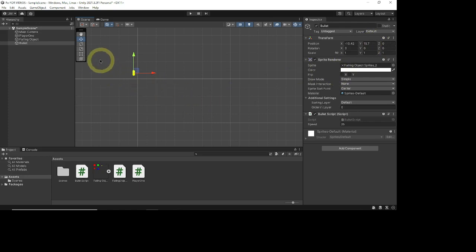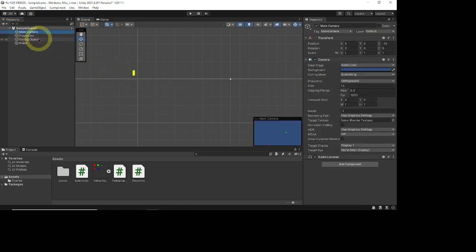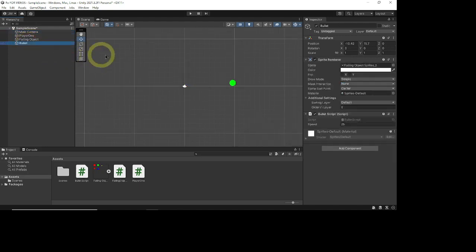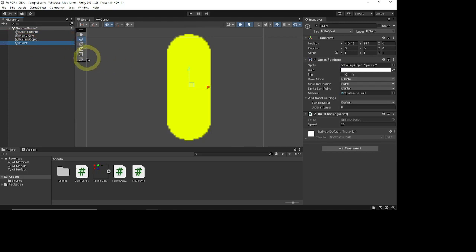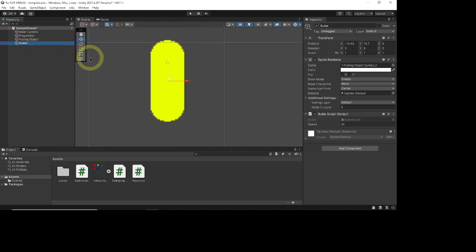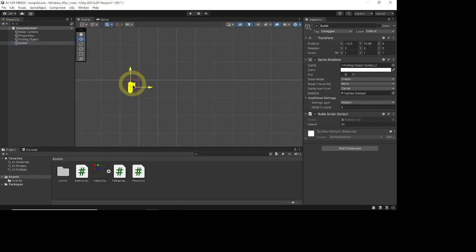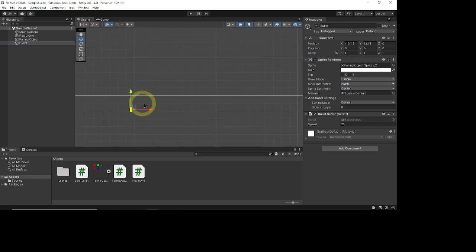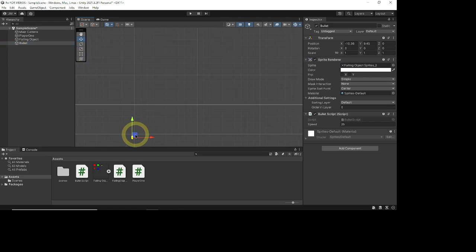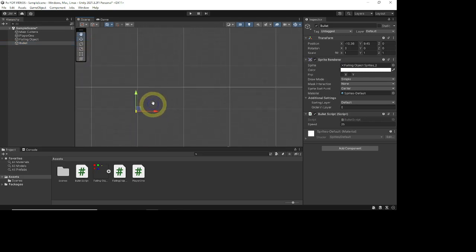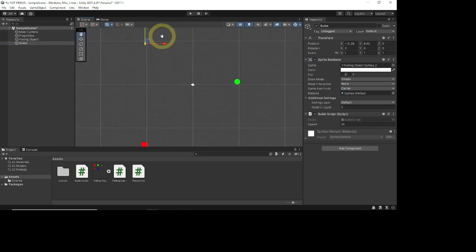So let's see what else we're going to do. Main camera, zoom back out. Where's my bullet? Oops, I lost my bullet. Let's bring it back down. We're not going to reuse bullets. We're just going to get them destroyed. It's not like the falling object where we can recycle it.